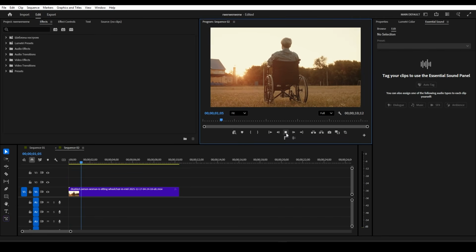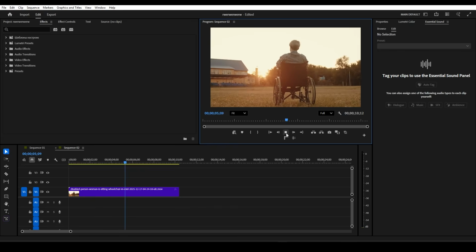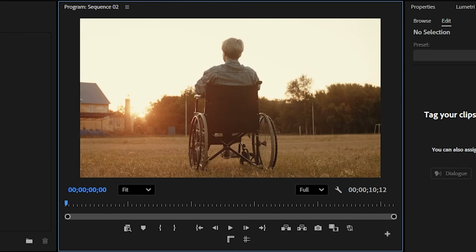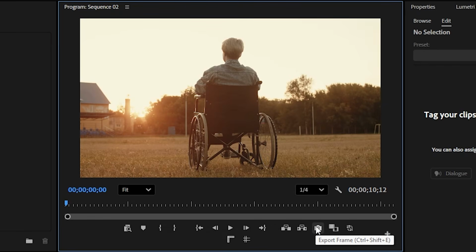If you have a slower computer, the easiest way to reduce lag during playback is to lower the playback resolution. To do this, expand this drop-down and select quarter from the menu. As the name suggests, this will reduce your resolution to 1/4 of the frames.